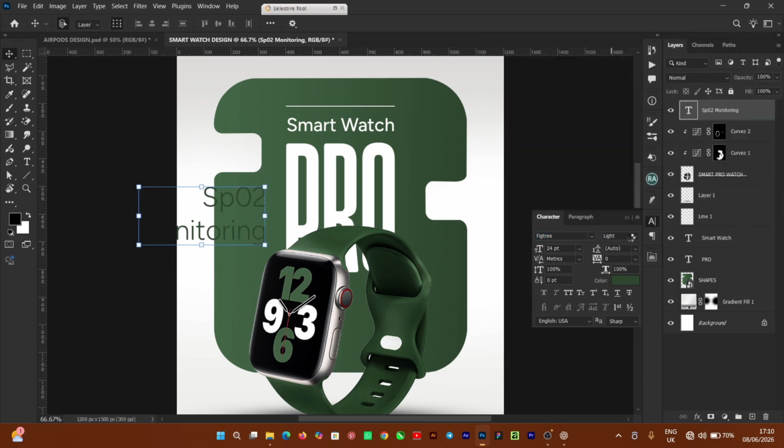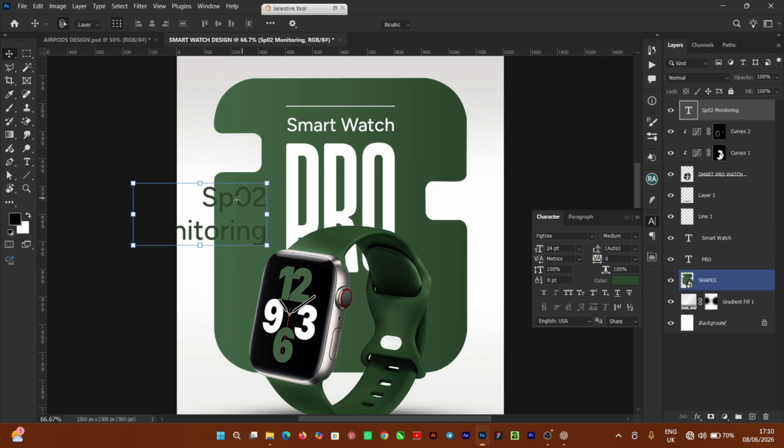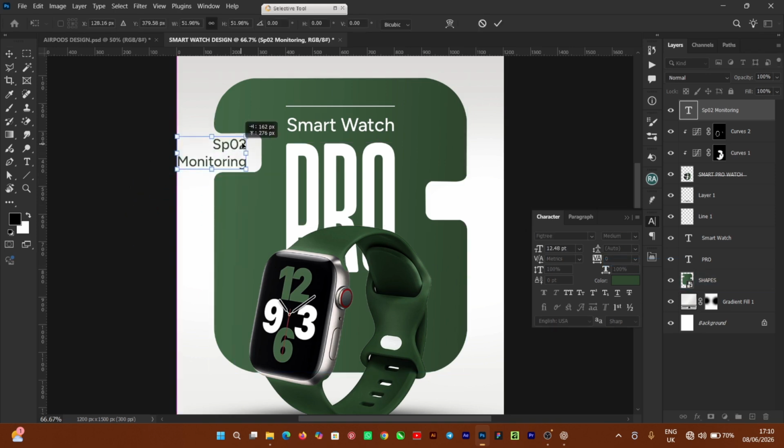So let me change the format. And yeah, I want to change it to medium, which is good. You can reduce it. You can place it here like this. Reduce it again. I think it's okay for me. So you can do it until you are satisfied with what you want to achieve there. There's no problem. I think it's okay for me like this.